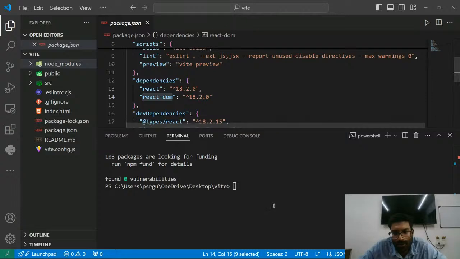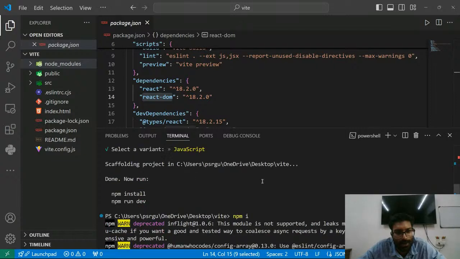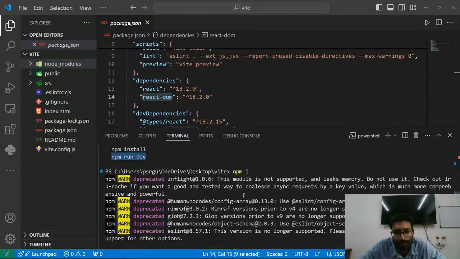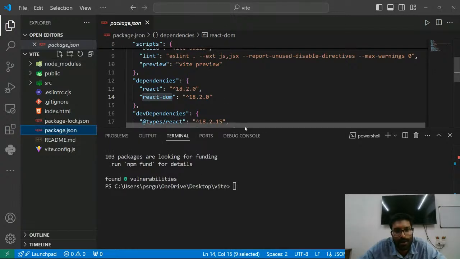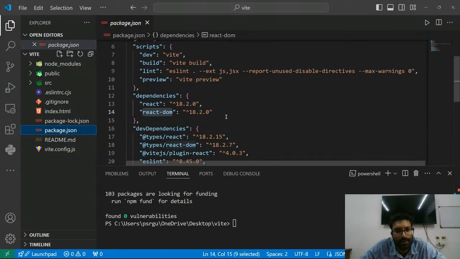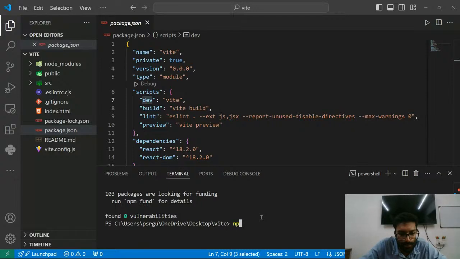Now, to run your project, Go Live is not the option to run this project. For running your project, you can see the command here. You have to run npm run dev. Or if you don't know the command, you can check in package.json also. In the package.json the command will be there. So you can see dev, so the npm run dev command is there. So I can write npm run dev.